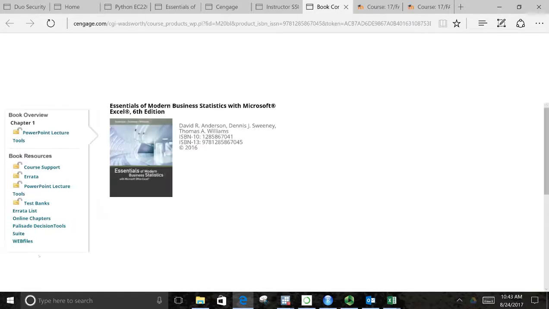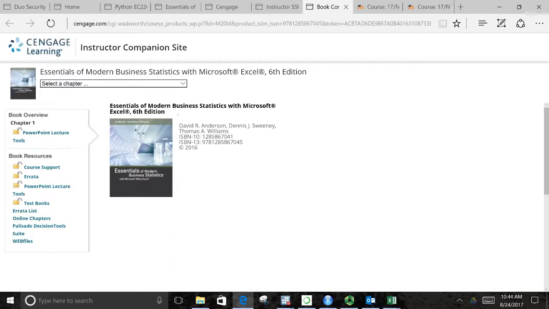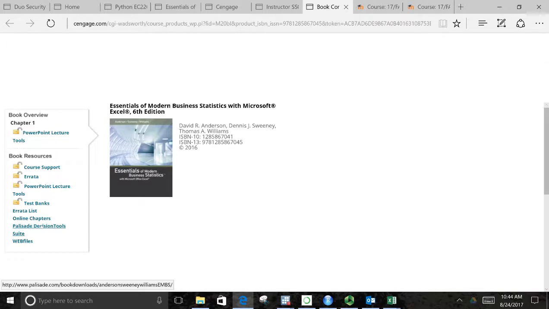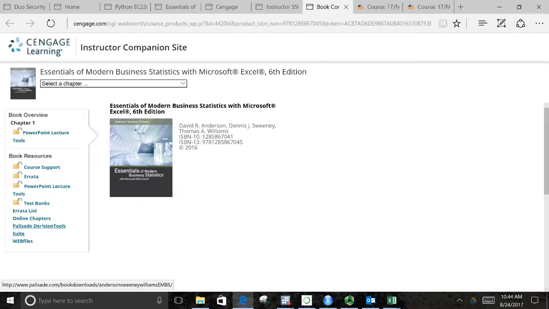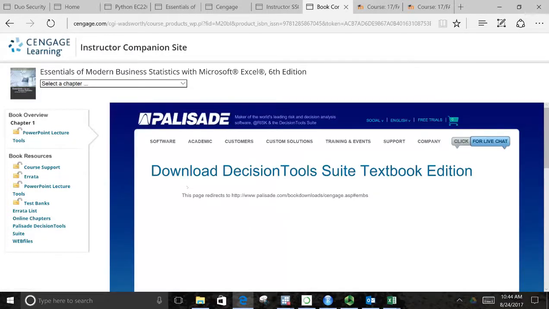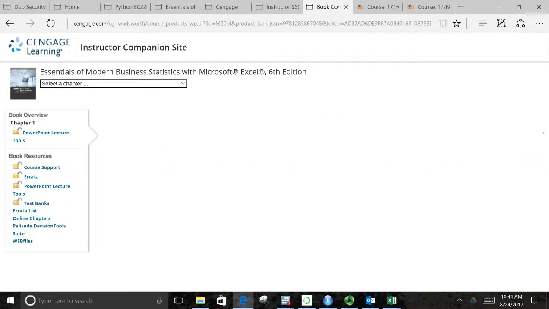And wait, okay, and it will come up with this page here, which shows a picture of the textbook, and I can select different teaching materials for different chapters. But what I'm most interested in here is down here where it says Palisade Decision Tools Suite. That's what we need to set up in Excel. So I'll click on Palisade Decision Tools, and you can see it gives you the option to download the Decision Tools Suite, the textbook edition. This is the one that we want.